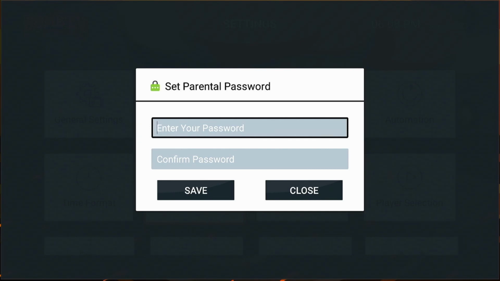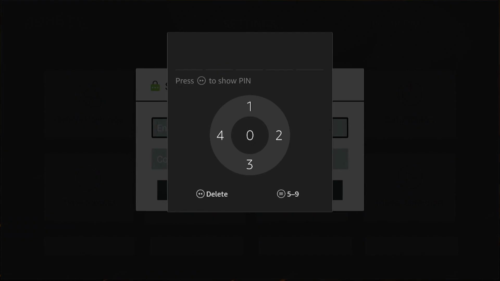So I'm going to click on that. You can see here the 1, 2, 3, 4, and 0. If I hit the menu option, I get 5 through 9 as well. For my example, I'm just going to go ahead and do 1, 2, 3, 4, 0. I told you to pay attention to those boxes. As you can see, when I typed that in, it showed up in the new password.